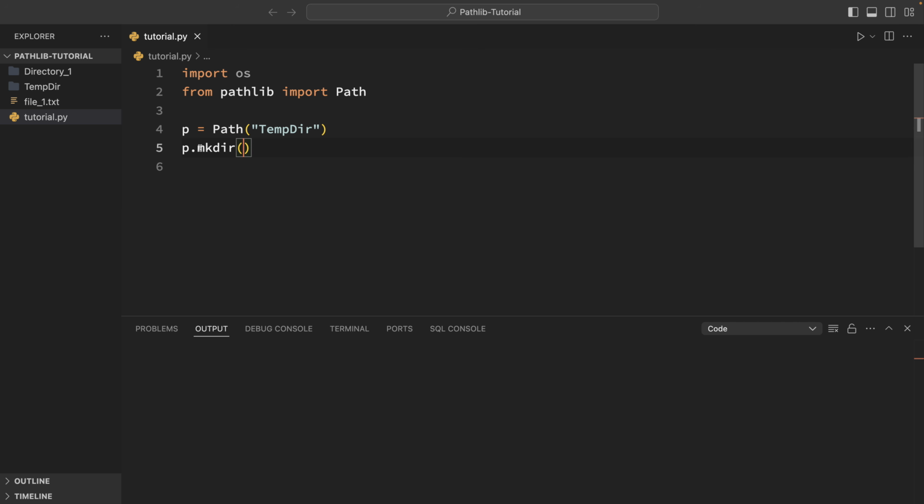Okay, so now let's say that now that we have this directory, I wanted to remove it. So to remove this, I can just say rmdir on that path. If I save that and run it, then we can see that now it deleted that directory from our sidebar. Now, one caveat here with removing directories is that this will only remove empty directories. If you want to remove a non-empty directory, then you'll have to use another module like the shutil module in order to do that.